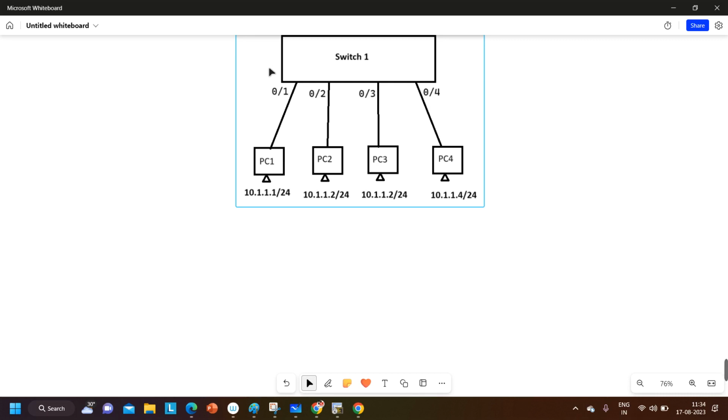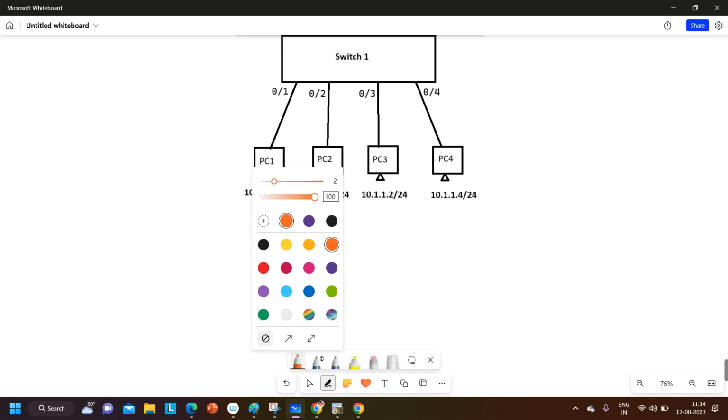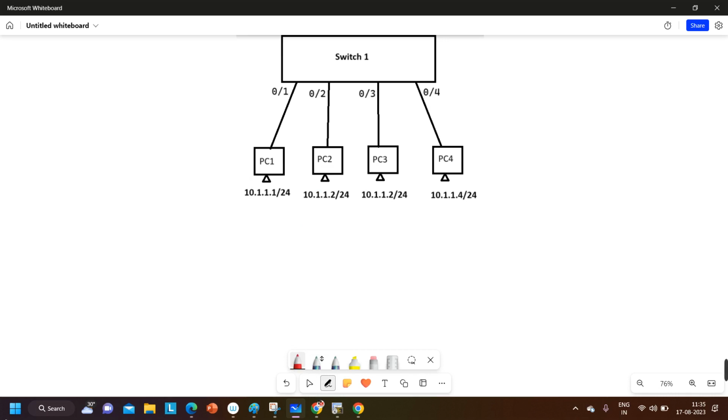Guys, whenever we are saying that, PC1, PC2 and PC3 have different IP addresses from the same network. It's 10.1.1.2, 10.1.1.3. And all these interfaces are in a single VLAN, that is VLAN 1.